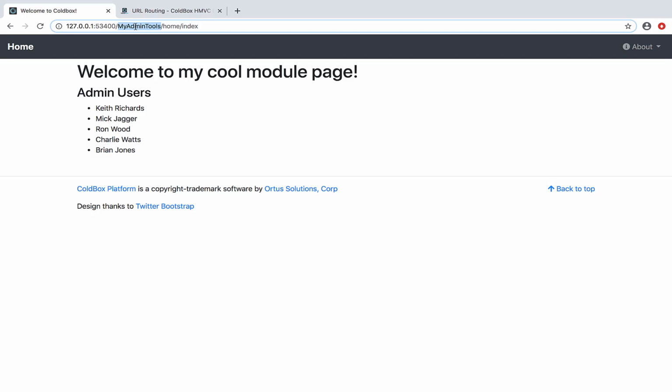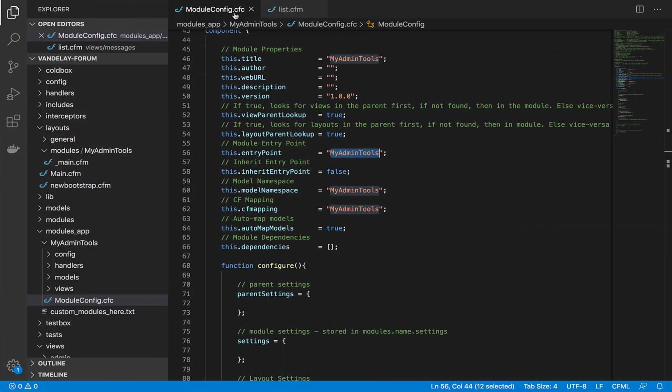This first part of the URL, the part that is the name of the module, is actually what we call the module entry point. That's a setting in your module config CFC, rather. MyAdminTools, this.entryPoint. This is in the module config for that particular module. You can change that to something else if you want to. Maybe I just want to make it say admin.